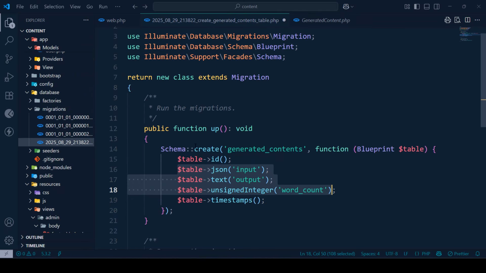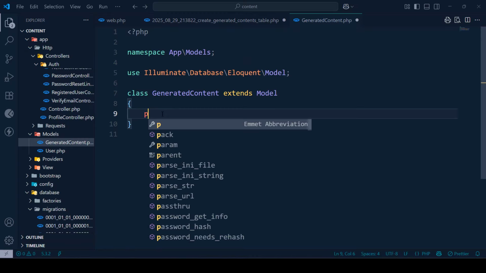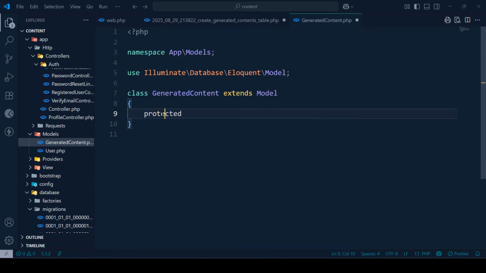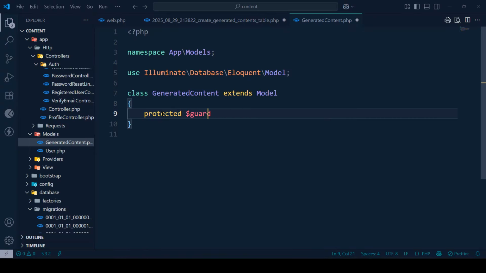And in this generated content, I have already added some fields. I want to make all those fields fillable. Obviously we have to add it, so if you're going to add it, that will be protected. I want to make it guarded. That will be protected guarded, and I want to make it an empty array. So now, whatever fields you have added, it doesn't matter how many, all your fields will be fillable.